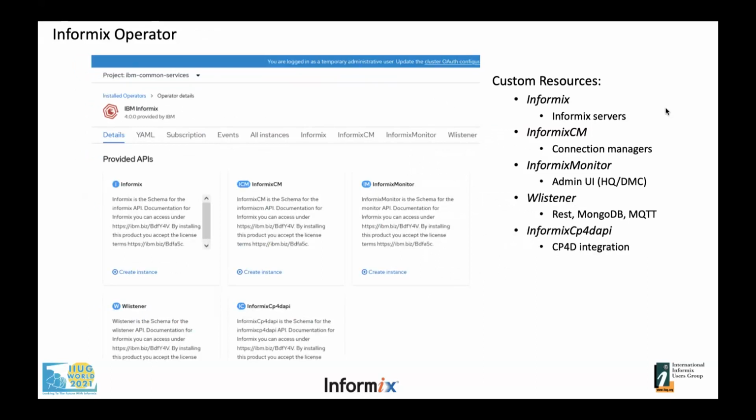Our second operator, Informix Operator, is in charge of deploying Informix into the cluster. It provides the following APIs: Informix, which represents an Informix instance; Informix CM, which is used to run the connection manager; Informix Monitor, which runs the admin console. We have the option to run HQ or the new Informix Data Management Console, DMC. But inside CP4D, we always run with DMC. Wire listeners, which runs all the wire listeners: REST, MongoDB, and MQTT. And finally, the Informix CP4D API, which is used to integrate with other CP4D services.